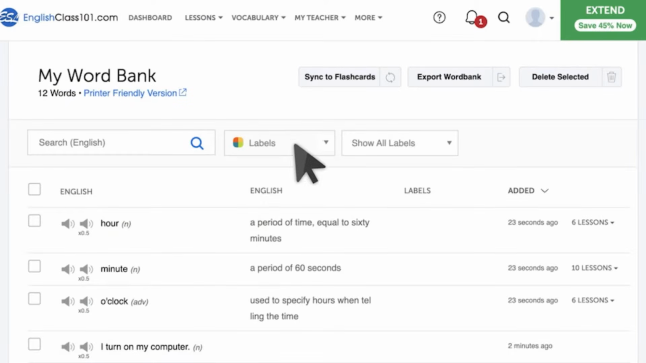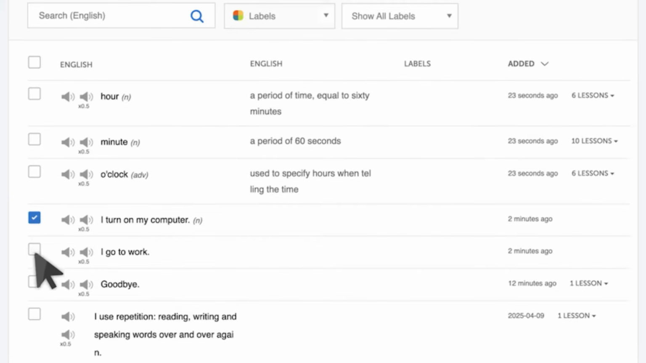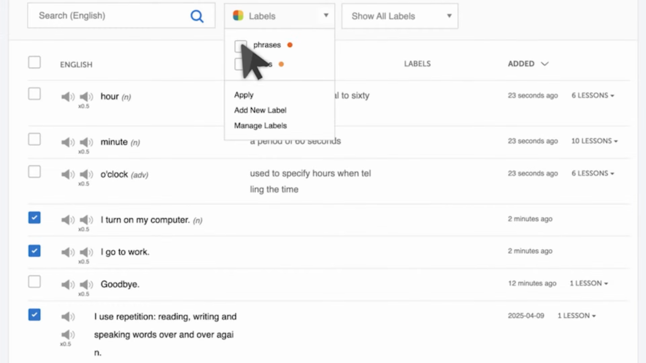Anytime you come across a new word or one you want to remember, save it. Later, you can review it in the Word Bank. Listen to the audio pronunciation, check the translation, and even see related lessons where the word appears. And here's a handy feature. You can organize your entries with labels like adjectives, verbs, or phrases to keep everything neat and easy to find.